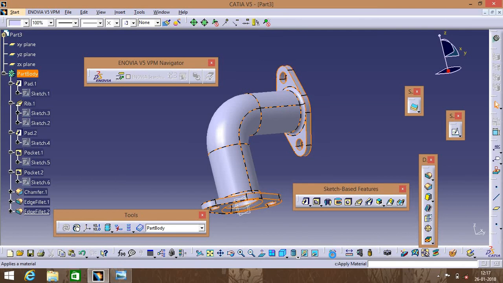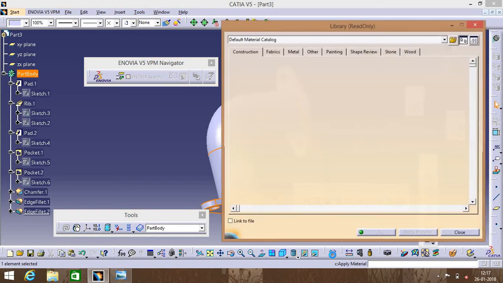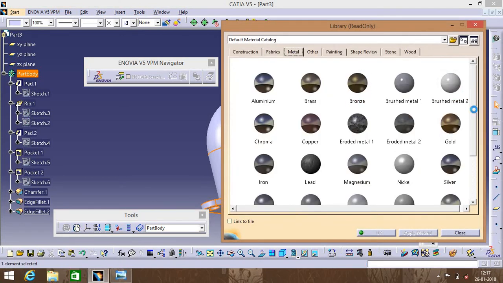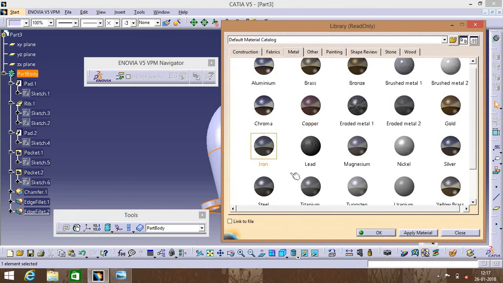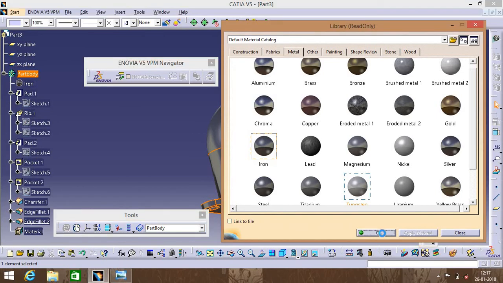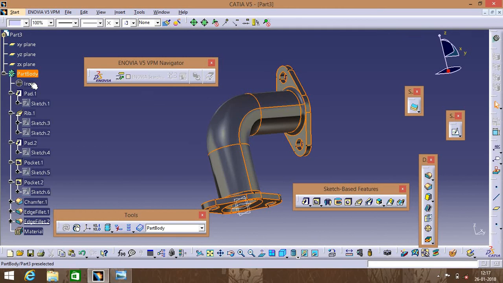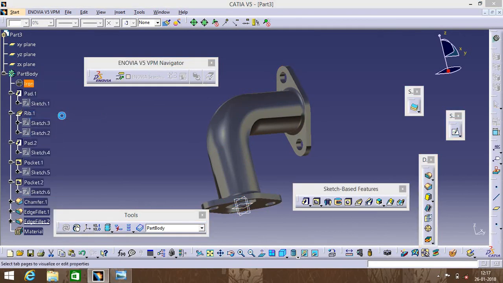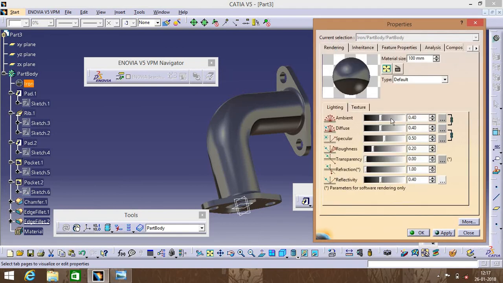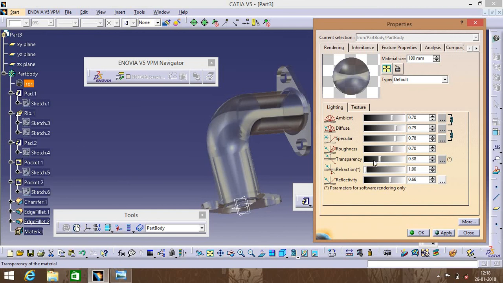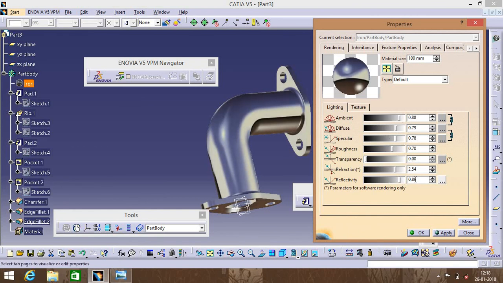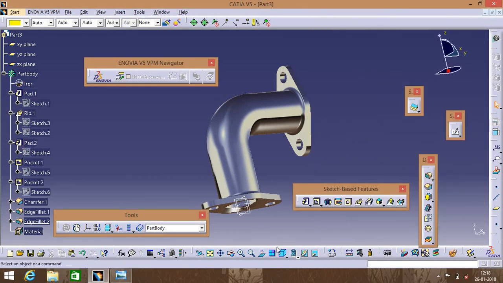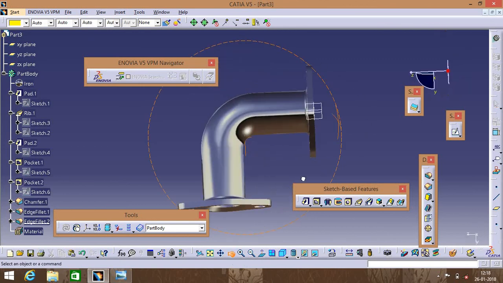go over here, apply material, go to metal, iron, apply material. Okay, right click on it, properties, rendering. Our pipe joint is done.